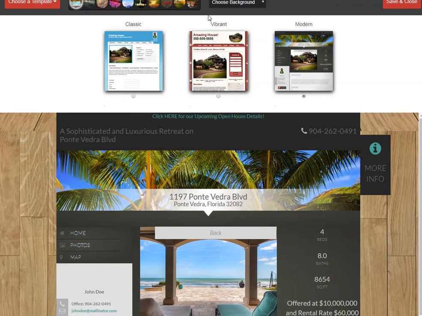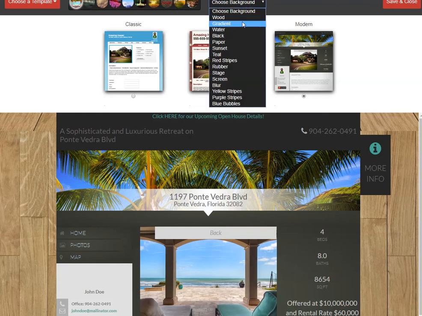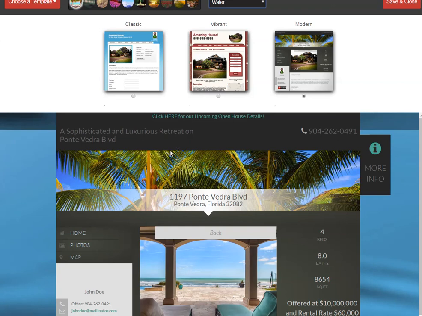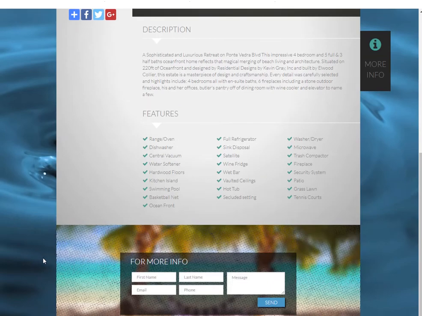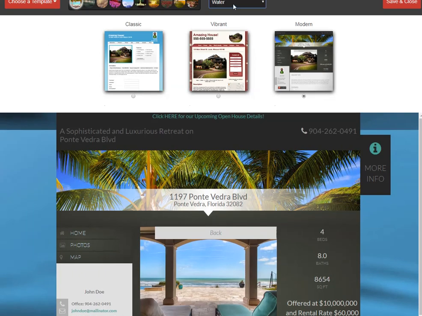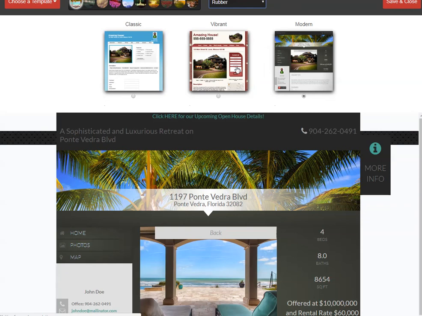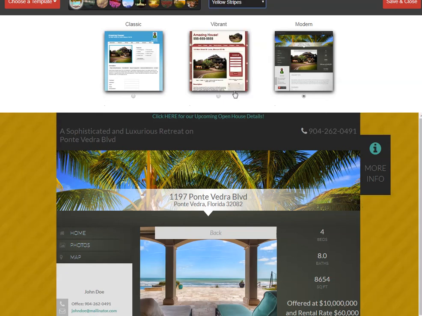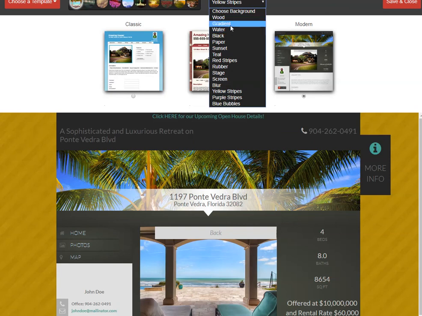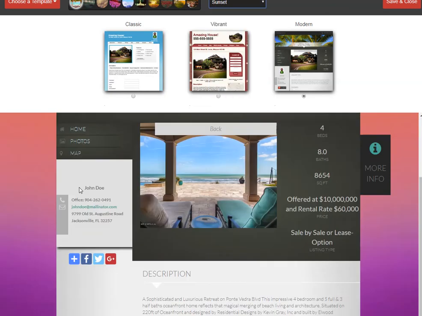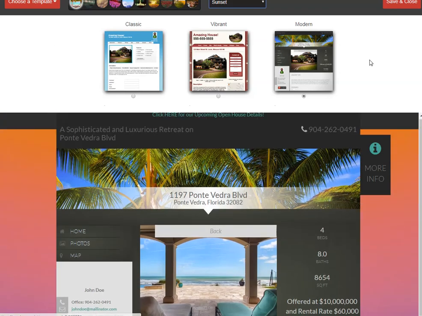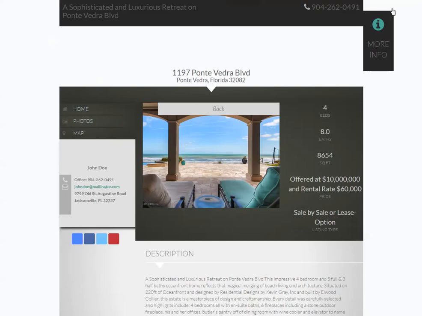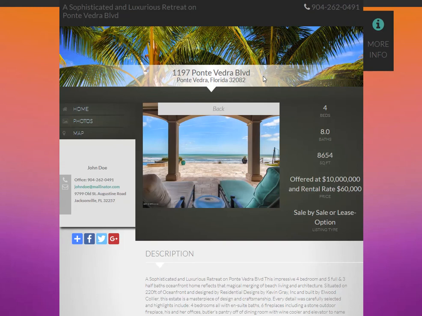I'm going to leave it with the mountains, and then I could choose a different background as well. So right now I have it as water, which looks pretty good. Prior it was wood. There's all types of backgrounds. Yellow stripes, just depends on really what your preference is. Sunset, I think that's kind of pretty. So let's leave it at that. We're going to save and close. And let's take a look at what we've got now.